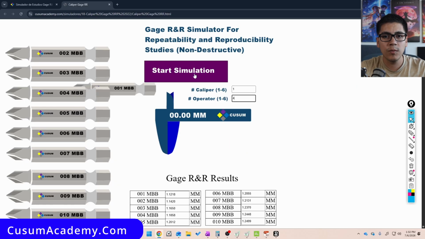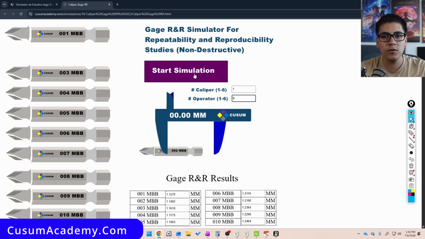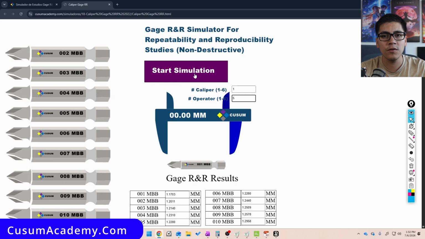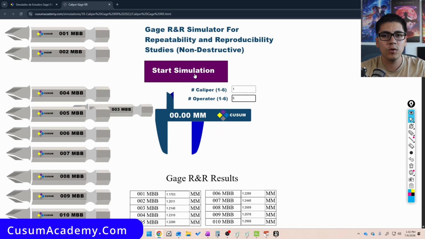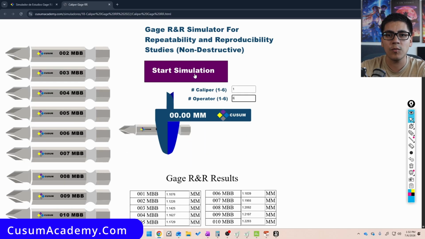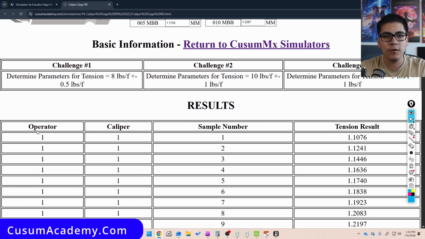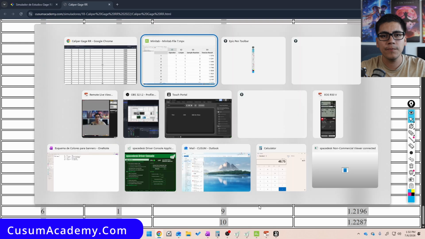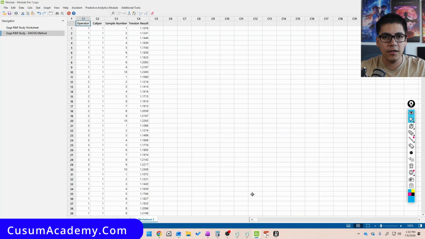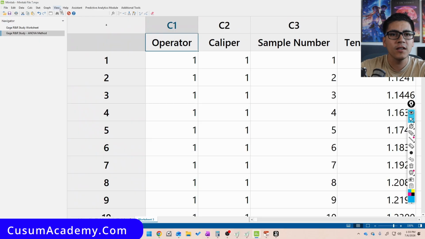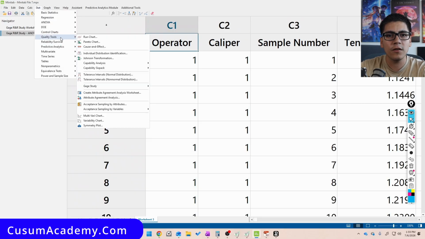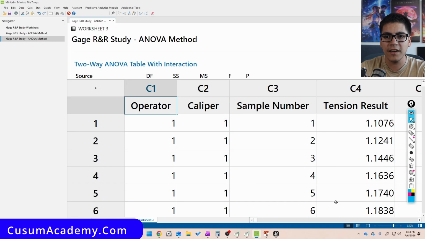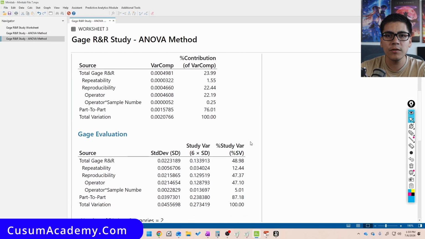So I'm going to do 3 repetitions of a 4th operator, 3 repetitions of a 5th operator, and 3 repetitions of a 6th operator. So I'm going to grab all my results, all the information contained here, and place it on a new worksheet right here. Now I'm going to do Stat, Quality Tools, Gauge Study, Crossed, and I'll just re-execute. My results are a little bit different from before.